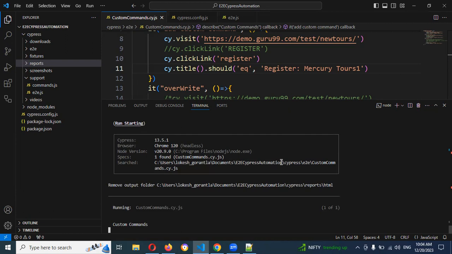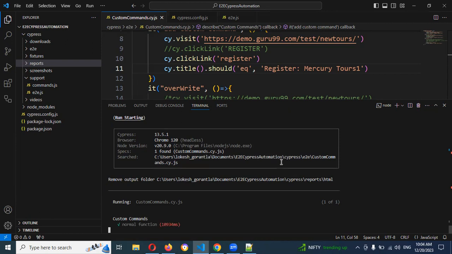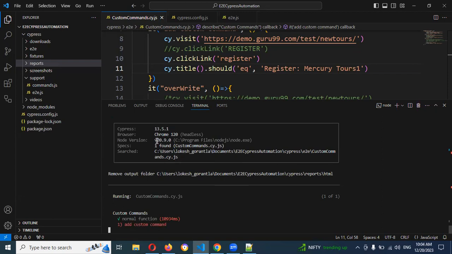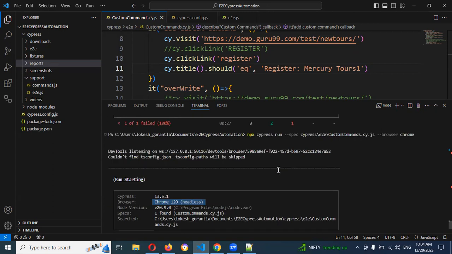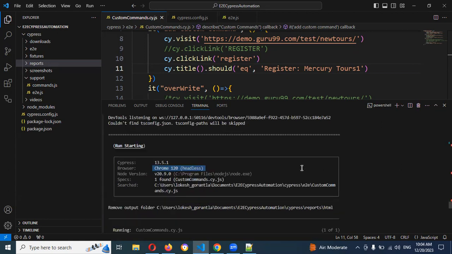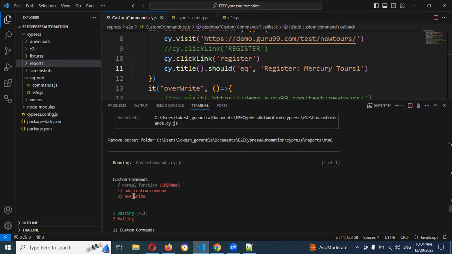Oh, it did not open the Chrome browser. Why? Headless mode has started. Sorry, hyphen headed was missed out. I mentioned hyphen browser Chrome, but I forgot to mention hyphen headed, because we need to run it inside the headed browser, right? Now two test cases got failed.